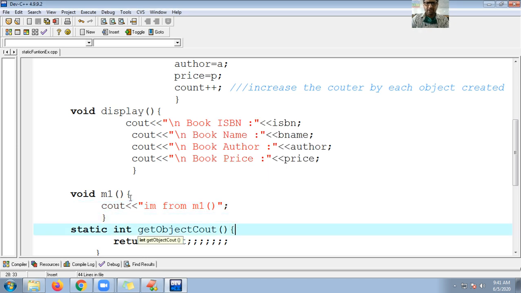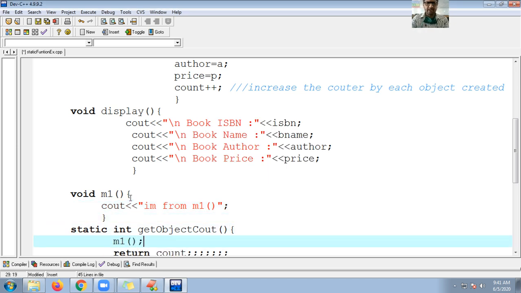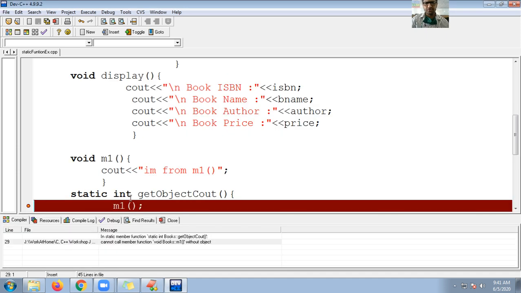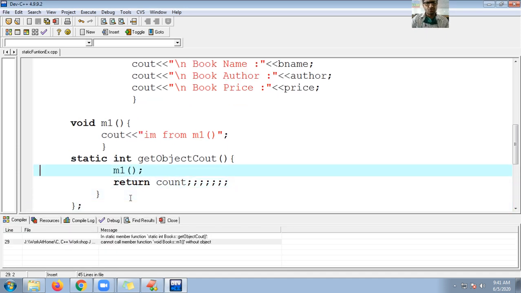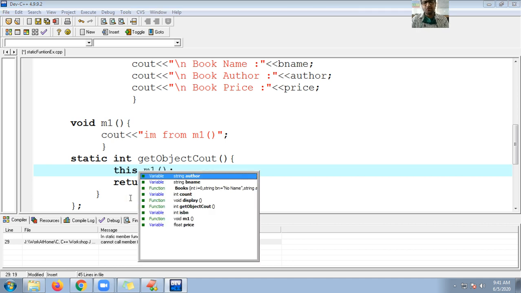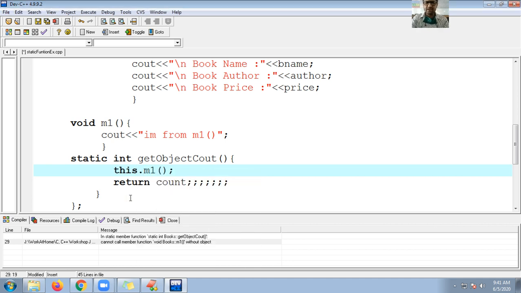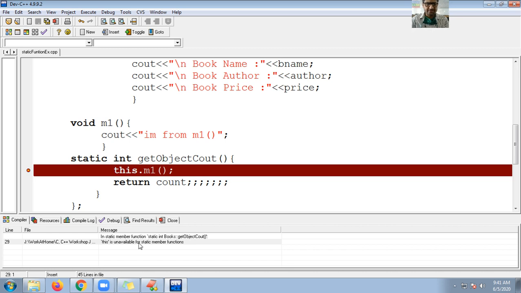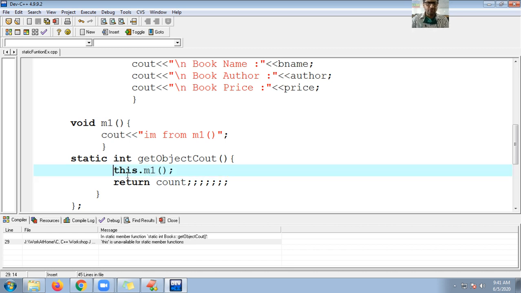Compiled successfully. Let me try to call. So here is m1. Can I access it or not? You can see here, we need the object. As I said to you, we cannot use this. So let me try here. Control F9. We could not use this, guys. We cannot use this. We need to take the help of an object.